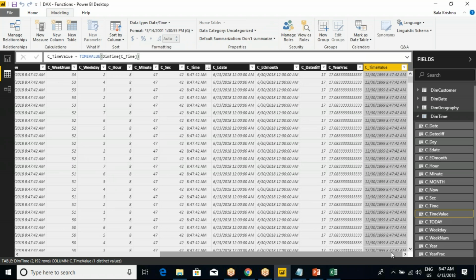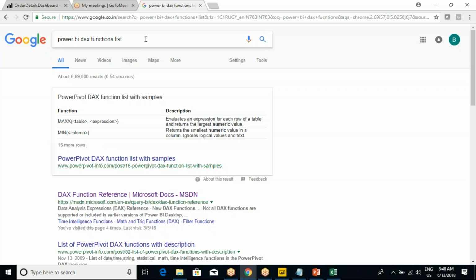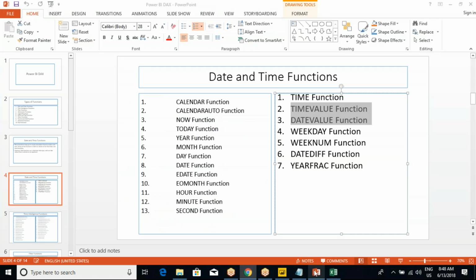Okay. So if you see this column, it is a date time. But if you see the c underscore time, it should be a text column. So is it converting or not? Converting the data type from text to time is nothing but the time value function. So we covered almost all the functions within this first category.